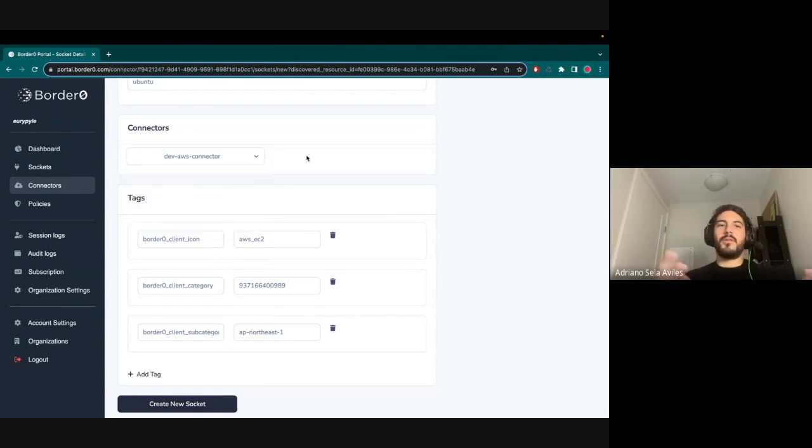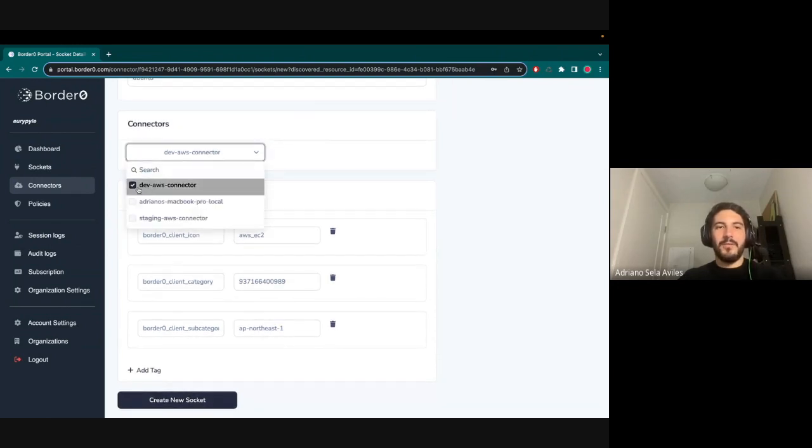Maybe you want to run two connectors per region, two connectors per account, or whatever setup you need for the requirements of your applications. You might have high availability requirements, or you might just want to be sure that you'll always be able to connect, and so you'll run multiple of these things. I'm okay with just connecting it to my dev AWS connector.